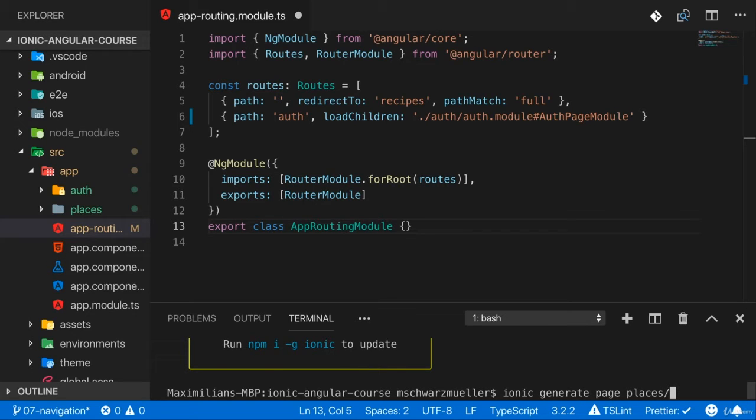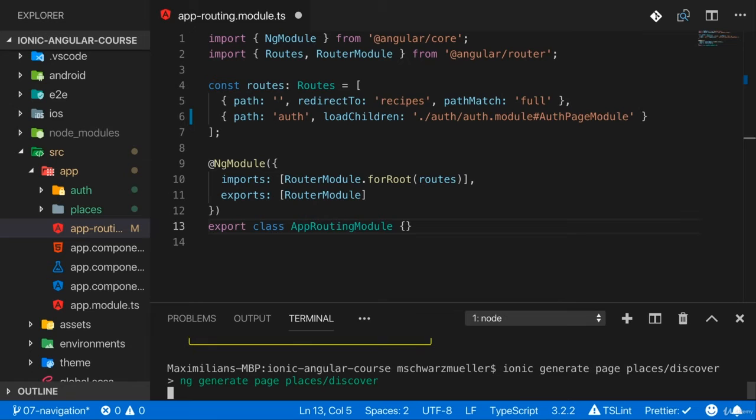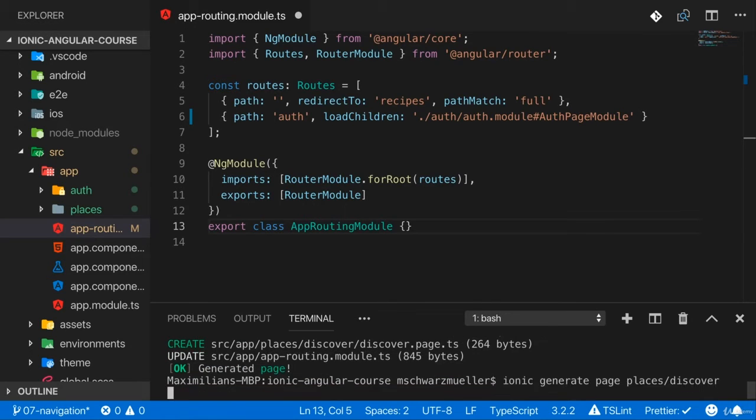I want to have, let's say, a search or find or whatever you want to call it. I'll name it search page. And that is basically the page which allows us to search or find new places. Well, actually, we'll not add a search bar, so let's maybe call it discover. That sounds good. So we'll have our discover area here where we can discover places we can book.